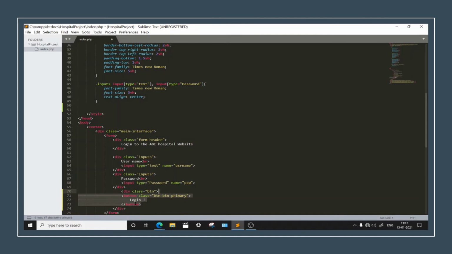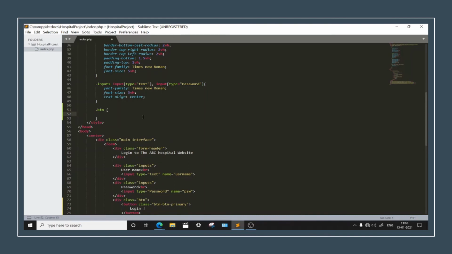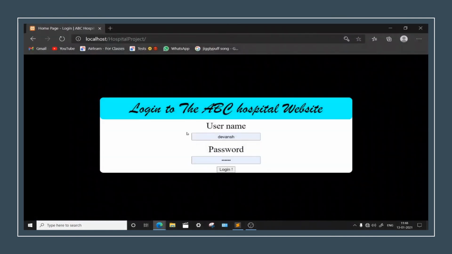Just don't forget to indent this, because it might help you anytime. Okay, now let's go down to .btn, and what we will be doing is button and hover, as it will hover over our button. So change the background color to cyan. Alright, so let's reload this, and as we are hovering it is changing this background color, you can see.